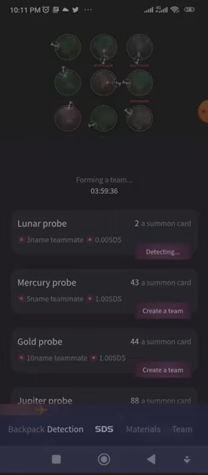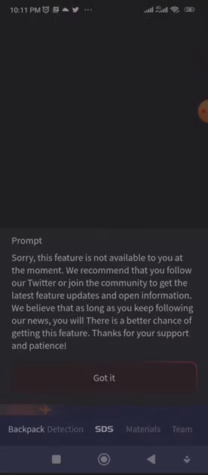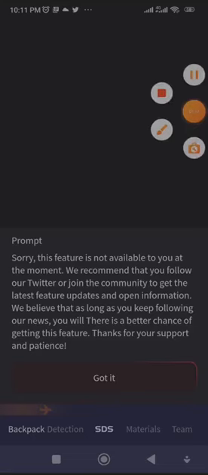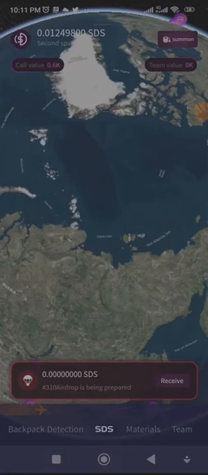Okay, now if we come to backpack, there's a prompt notice here. It says sorry, this feature is not available to you at the moment. We recommend that you follow our Twitter to join the community. So let me come back to the SDS home page. I've come back to the home page. Now the next thing, let me click on summon.